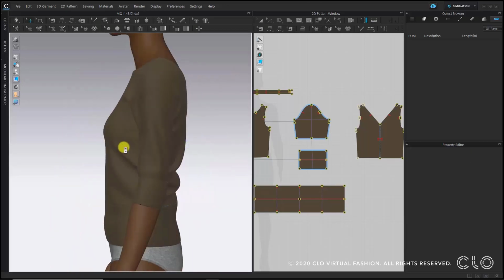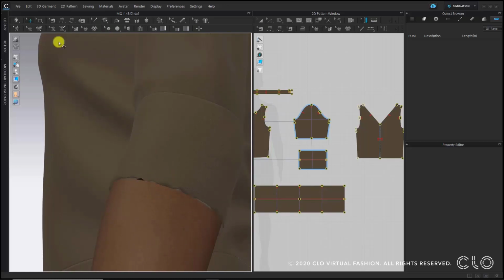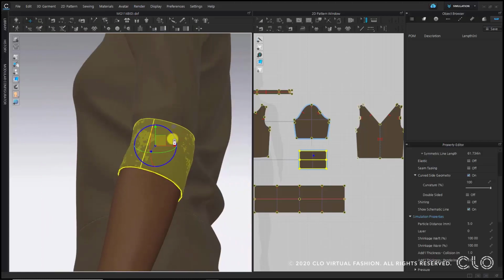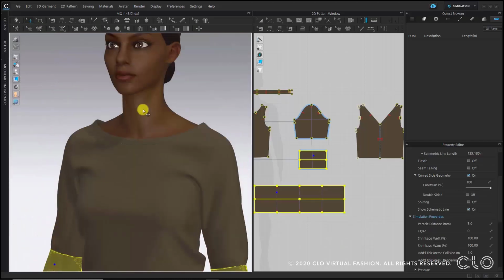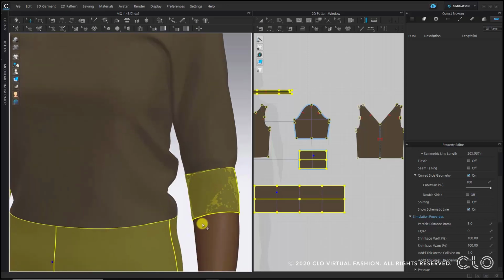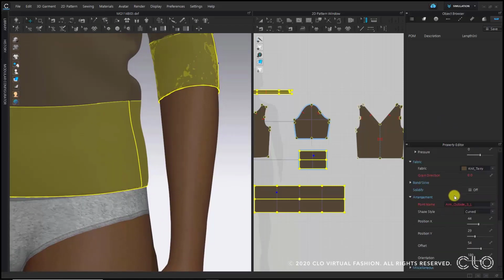And once this is done, I can then refine a few settings again on the parts of my garment where the cuffs, for example, or the hem are folded. So I select all of them at once. And because the particle distance is already at 5, I can also modify the mesh itself a bit more.